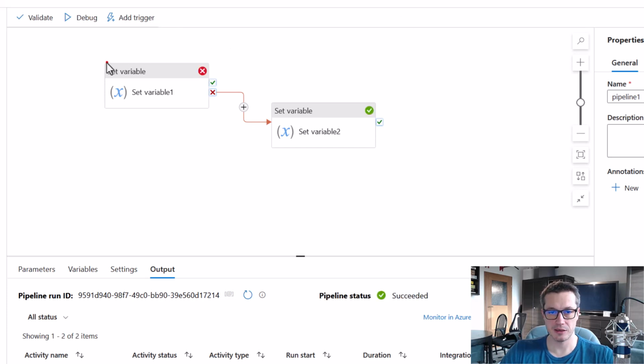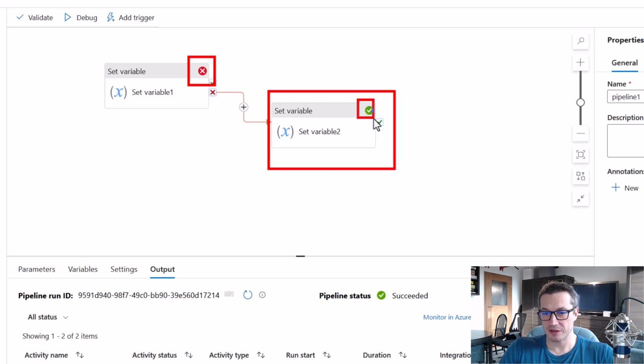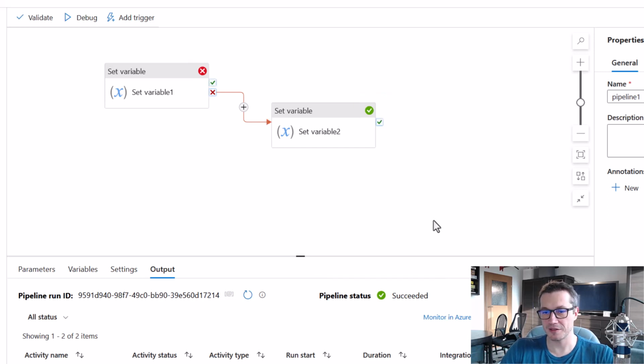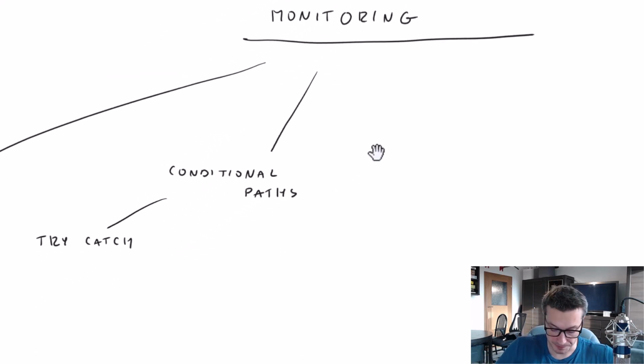And here it works like this. So the first activity failed, and because of its failure, the second activity that handles the error was executed. And it was executed successfully. And because it was the only leaf in our pipeline, the status of the whole pipeline was succeeded. So basically, we handled the error, whatever it was. So that's the first of our common scenarios or common patterns that we could use.